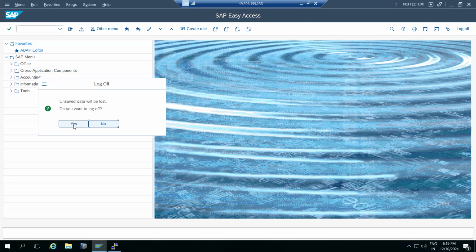What changes did we make in SAP*? Did we change the value from 0 to 1? Yeah.